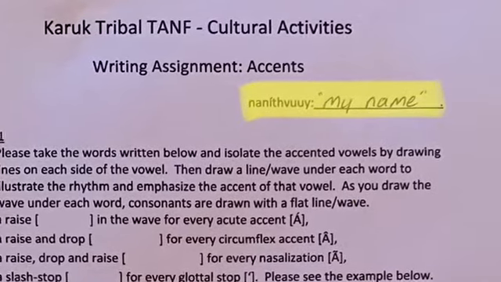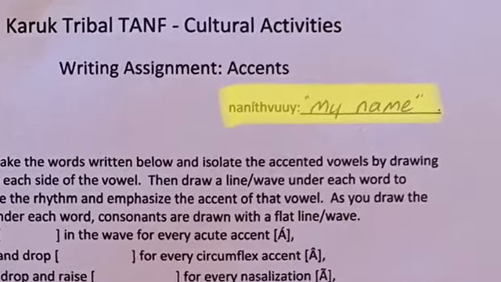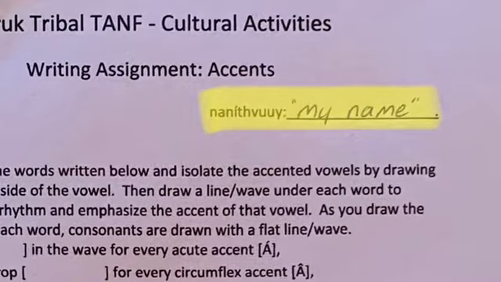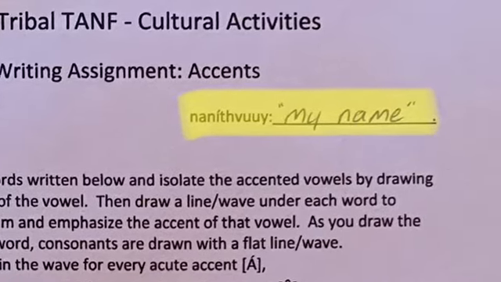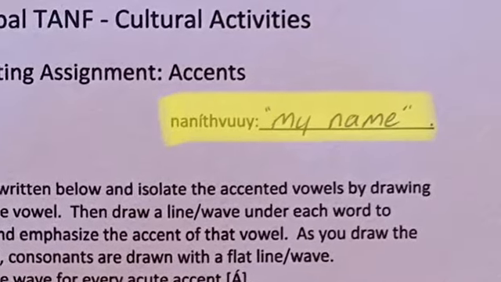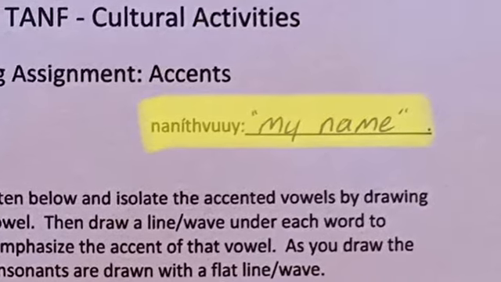So, start with Naniswi, and that's my name. You can write your name up there if that will help you out, or you can write whatever you want.